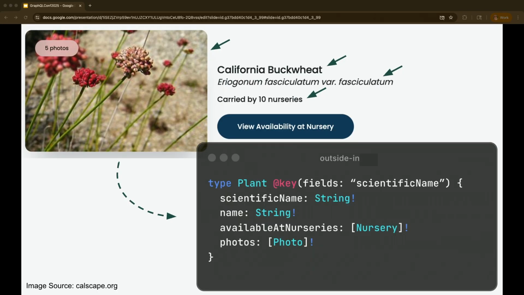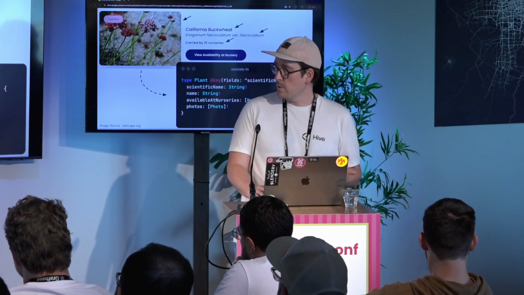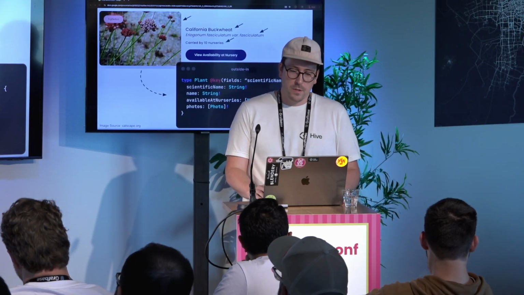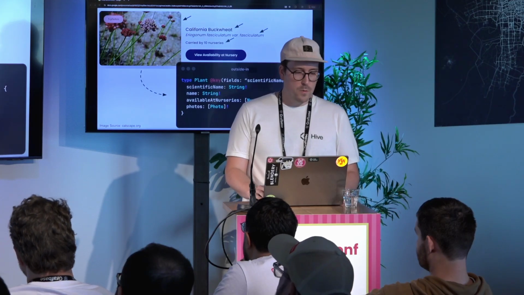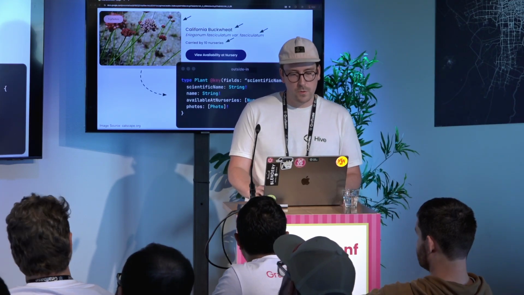I mentioned I'm a gardener. Well, I'm from California. We have a really great tool called Calscape, and it's a catalog of native plants, and that's what I'm using for this example. So ignoring pagination for simplicity at the moment, we can see that this UI has some very clear requirements. So very simply, we look at all the different components and determine what belongs to the same entity. In this case, everything is referencing a single plant. So it makes sense to add this to a plant type, as you see. We have a scientific name, and available nurseries, as well as photos.